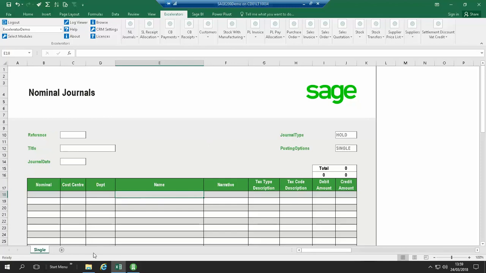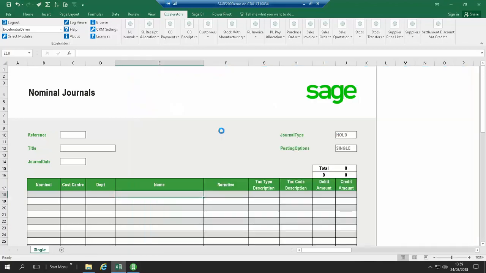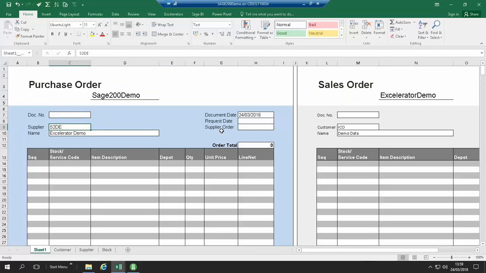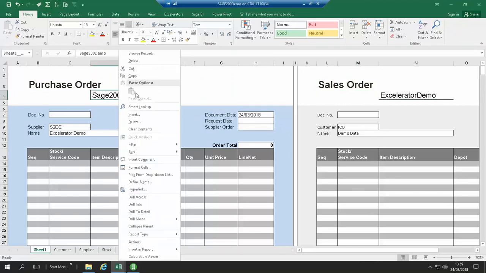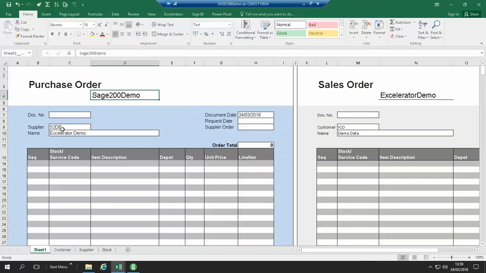The next example I have is intercompany, where we have two Sage 200 companies, and we want to be able to generate a transaction in one company that automatically generates a transaction in another company. In this example, we've got the purchase orders generating sales orders in a different company. So I can browse the companies, and we know who the intercompany supplier and intercompany customer are, and they're already filled in.